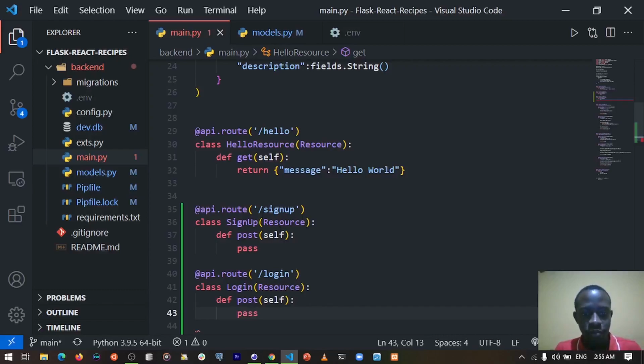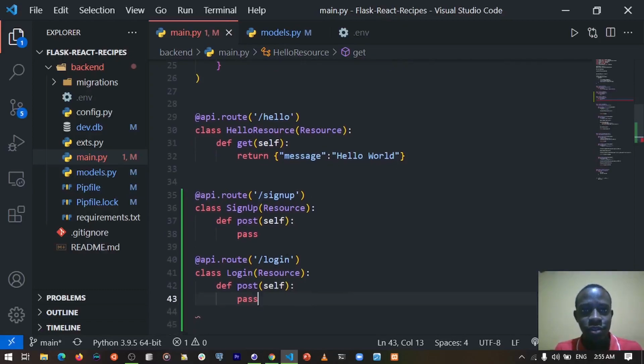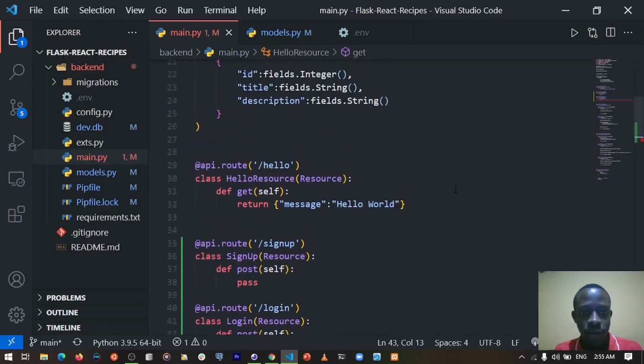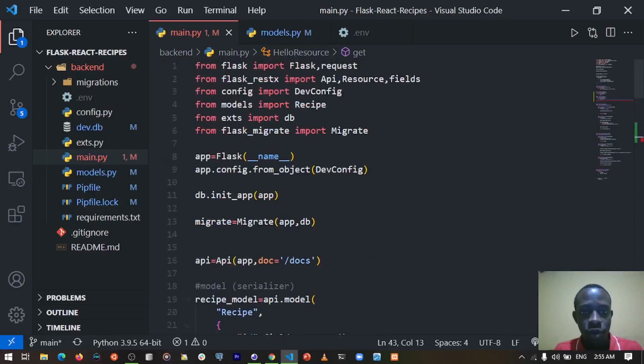Now, the sign up route is the one that's going to help us create our user accounts, and the login route is the one that's going to help us carry out the JWT authentication. So let's start with the sign up route. I'm going to start by importing our user model. You need to go to the top of our code, and from where we have models import Recipe, we are also going to import the User model.